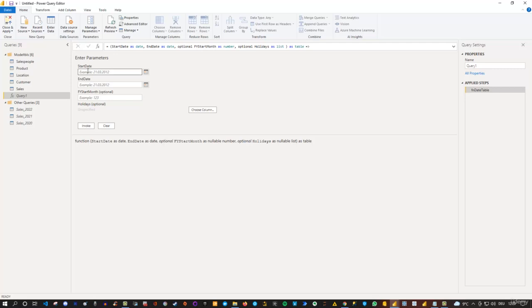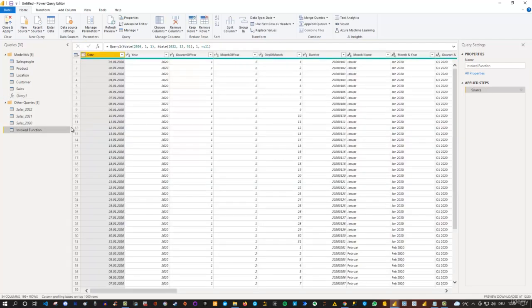In my data set, I have data from 2020 to 2022. That is why, in order to cover all the dates, I want to start on the 1st of January 2020 and end on the 31st of December 2022. My financial year start month is optional, so by default it's 1, but I simply put in a 1 here as well. Then I click on Invoke to invoke the function. Now you see there's a new table created, which is our dates table, this one here.